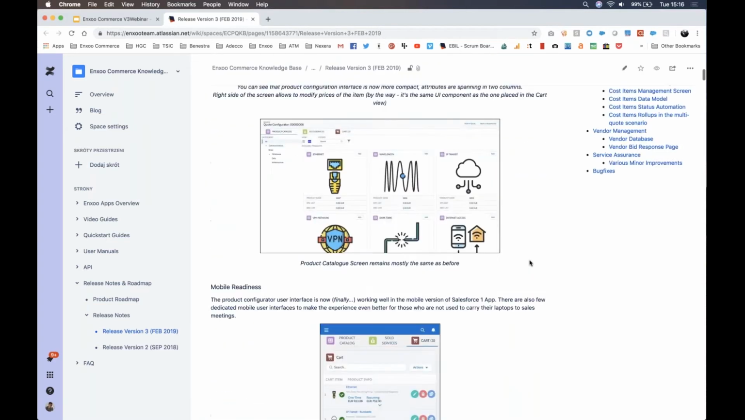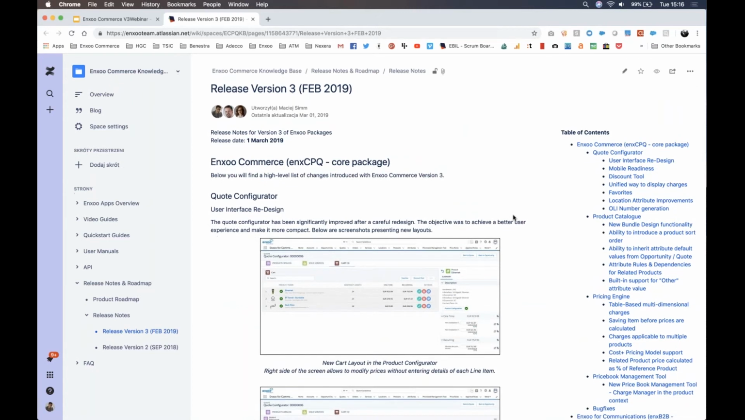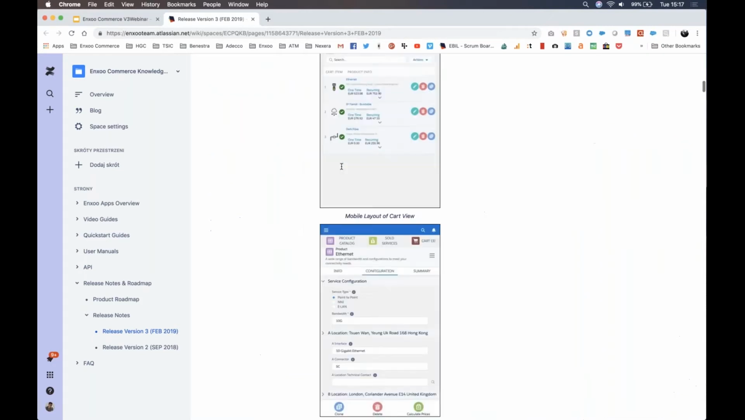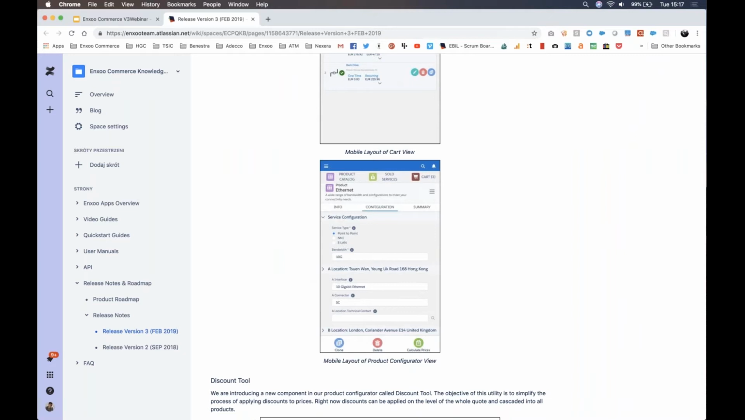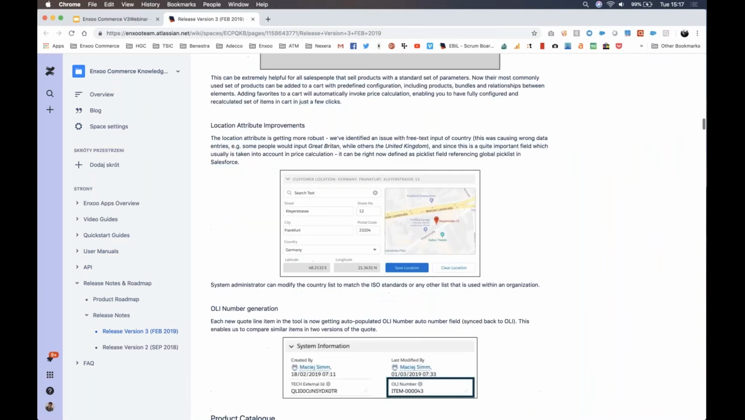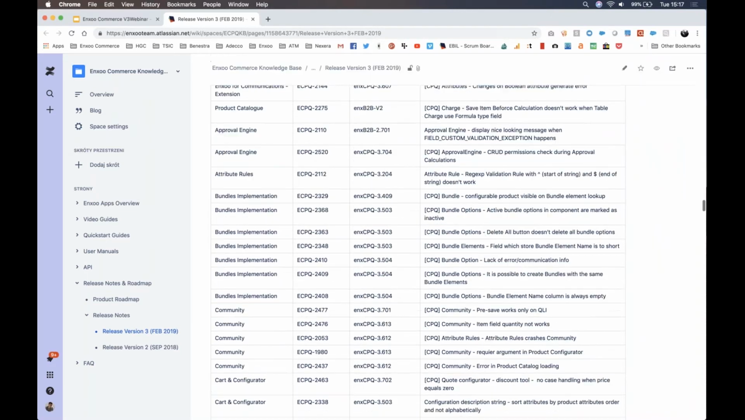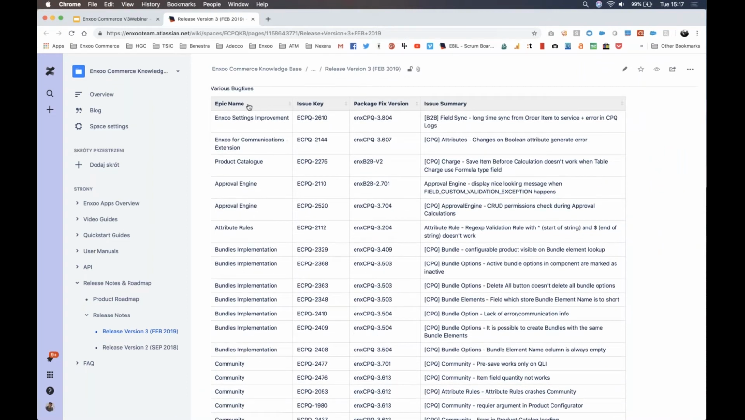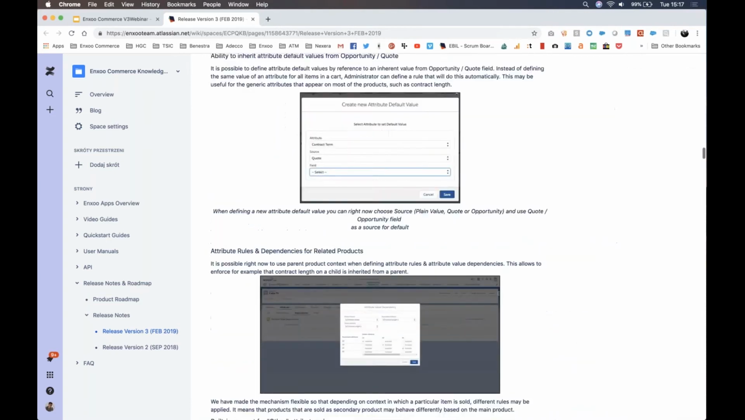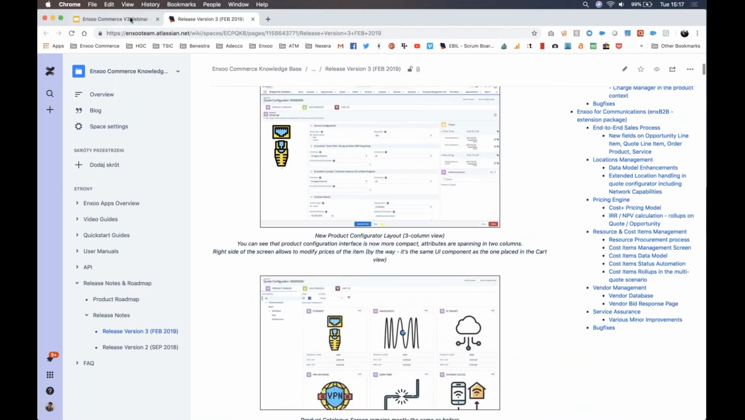because version 3 is actually bringing a lot of new interesting things, and we will go through them in a moment. Just to let you know, the release notes document contains a little bit more details than we will be going through today, including a really detailed list of user stories and issues that were fixed together with this release.